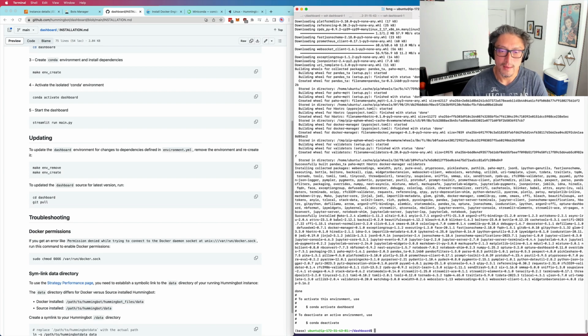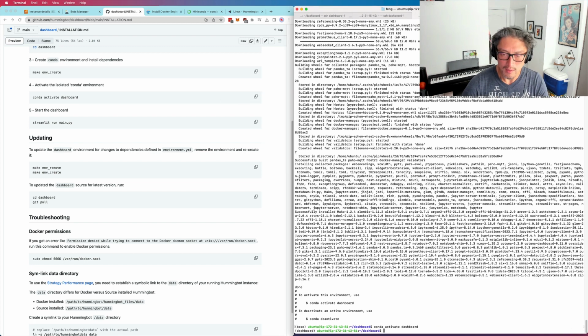Okay, now that the environment has been created, we can activate it with conda activate dashboard, and now we should be ready to run the dashboard with the streamlit run main.py command.